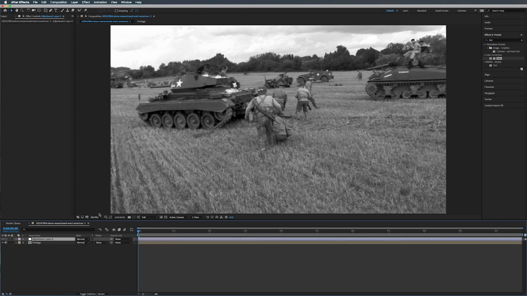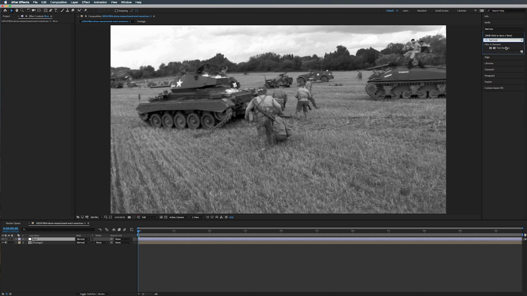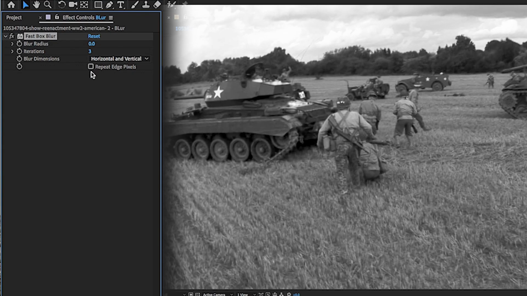And we're going to call this Blur. All right, so we're going to type in Fast Box Blur. It's under Blur and Sharpen. We're going to add that onto our adjustment layer. And we're going to turn on Repeat Edge Pixels. And we're going to set this to 7.